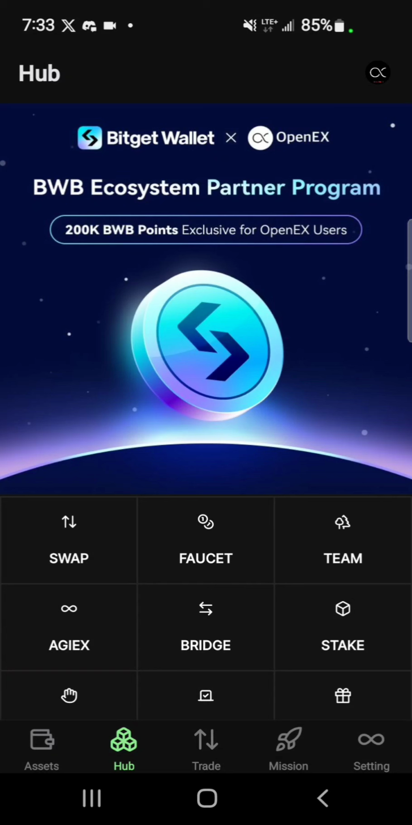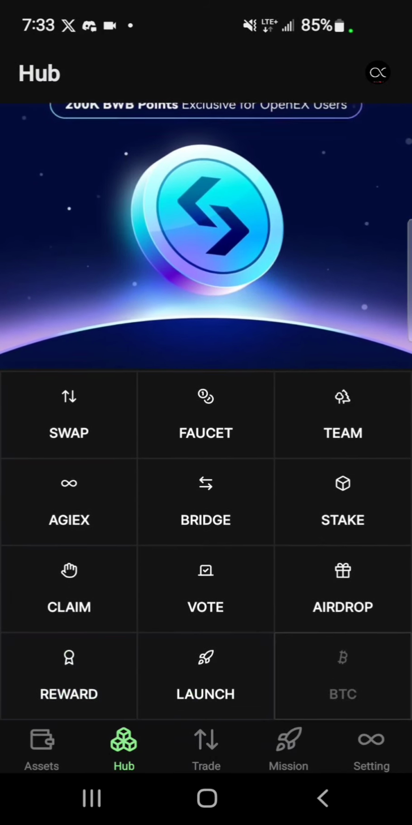Be sure you are using the latest version, that is version 1.0.8. You can download that from GitHub. I'll drop the link to download that in the description of this video. So while you're here, that is under hub, you select AGIEX.